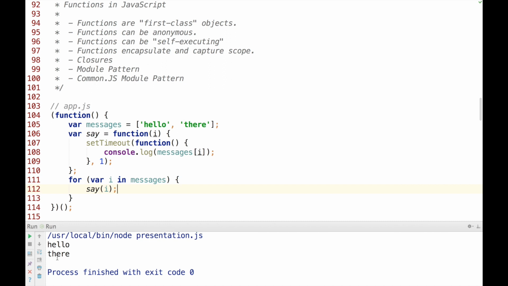Now, I know what a lot of you are thinking: how in the world does that fix this problem? The reason it fixes it is because whenever we call say and pass in the variable I, this I is handed to this function and establishes a new scope for this variable. So it's almost identical to creating a new variable within this function scope and assigning it there, so that by the time this setTimeout is called and executed, this I is no longer referring to the for loop I. It's referring to the I that was passed into the say function.